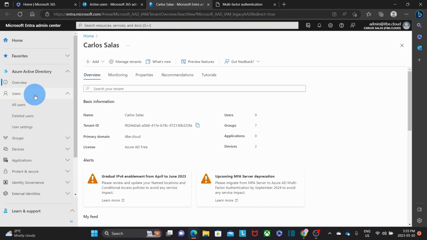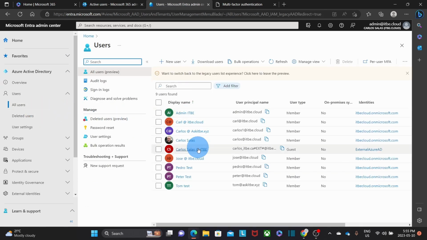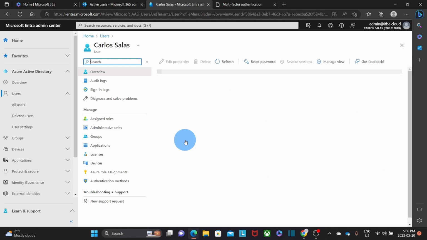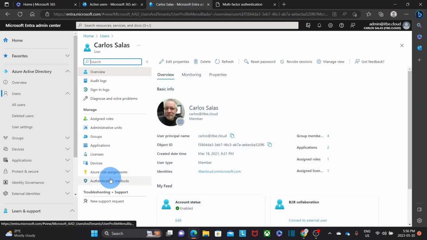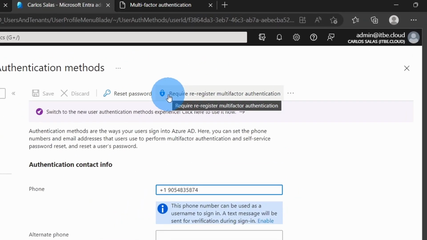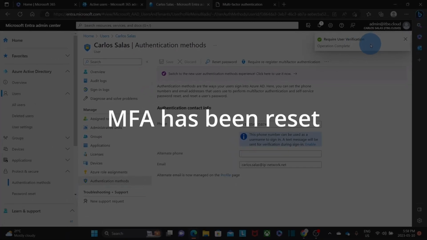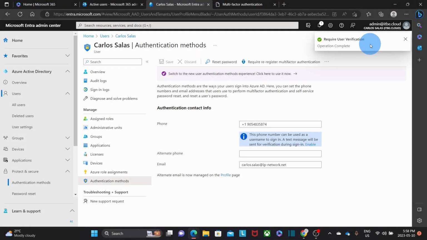Here we need to click on Users and All Users. On the right, we'll see all the users within our Microsoft 365 subscription. We need to click on the user. And on the menu that we have on the left, we'll click on Authentication Method. And then we will find the option Require re-register multi-factor authentication. As we can see here on the right, requires user verification, operation complete. So the user will need to configure the authentication app on his phone again. This operation that we have just done here is exactly the same as we did in the first method.